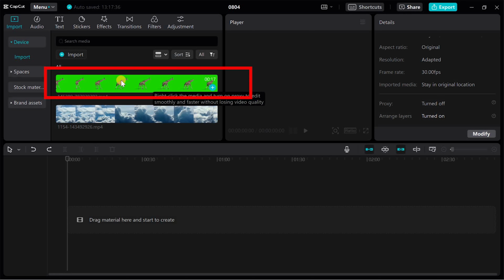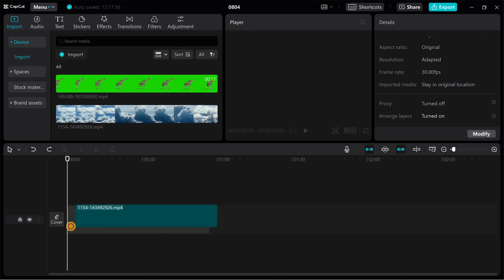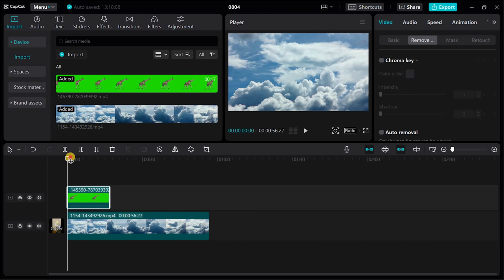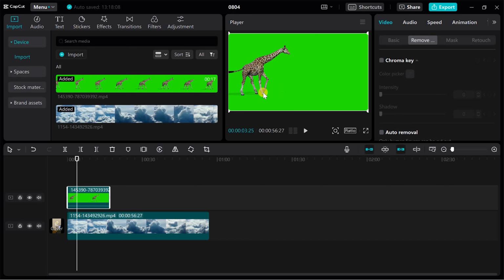One of them has a green screen, which will make background removal more accurate. First, drag and drop both videos onto the timeline. Make sure the green screen video is on top.